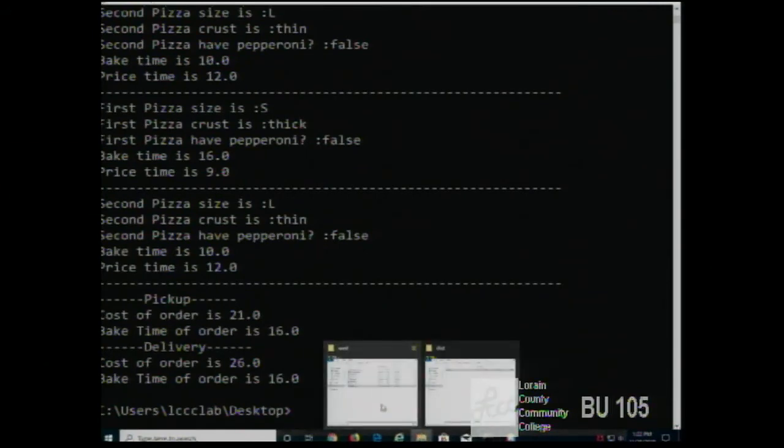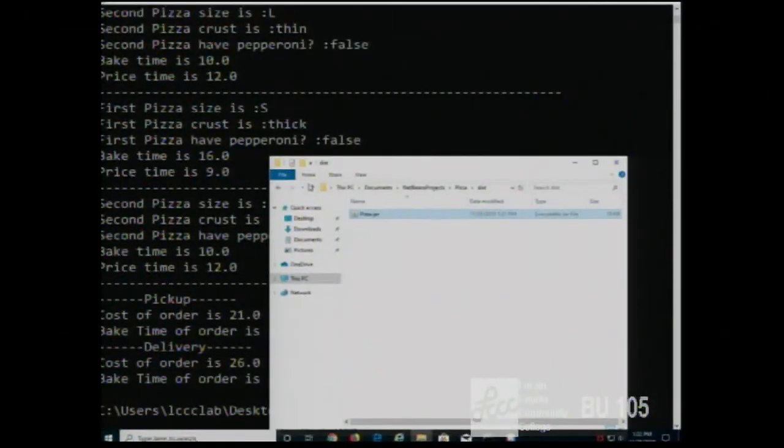If you notice, the other thing it does under build is generate the compiled classes in their proper packages. So the folders correspond to the points in the package. All right? So that's how you can create a jar.